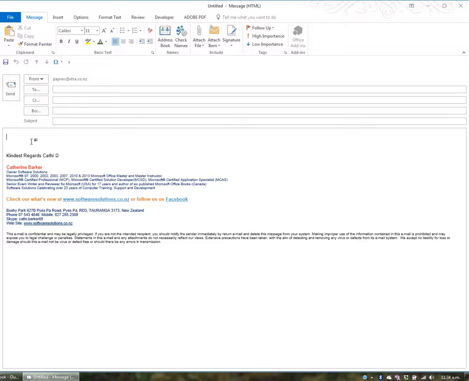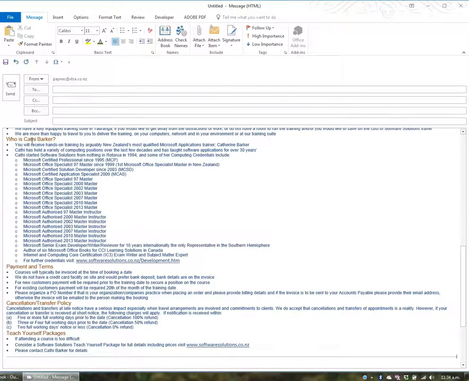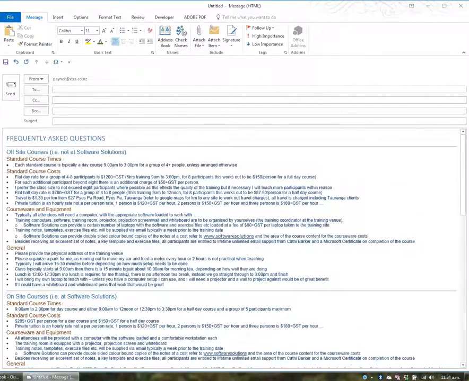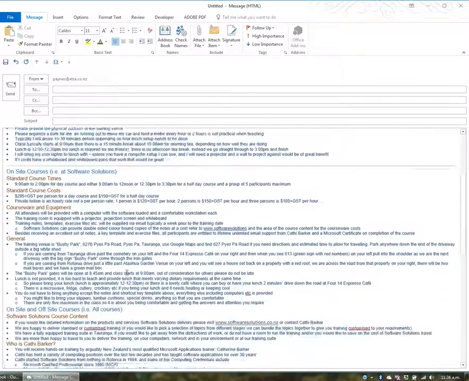To quickly insert my frequently asked questions, I'll type FAQ and then I'll press the function key, F3. By pressing F3, it automatically inserts my frequently asked questions, such as what is my cancellation policy, what is the venue, what time do we have morning tea, and what are the various costs.